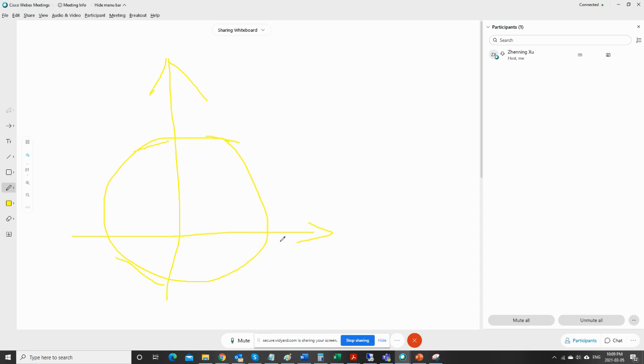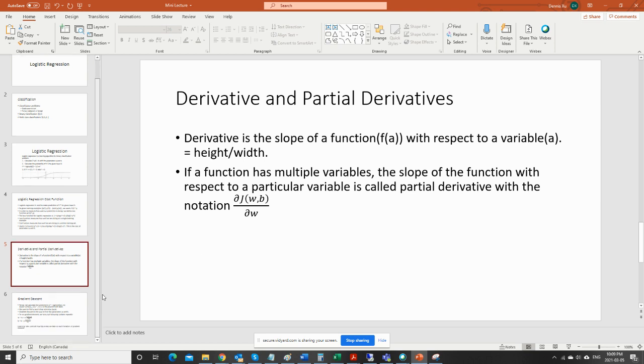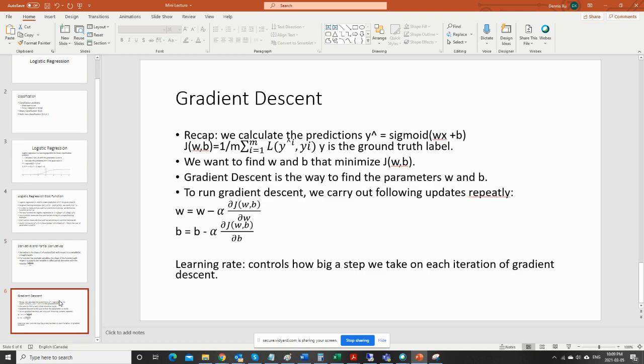Yeah. So that is the derivative and the partial derivative. So once we understand this, we can talk about gradient descent. So gradient descent, to just recap, the goal is we want to calculate the prediction y hat using the sigmoid function, where y hat equals sigmoid of wx plus b.